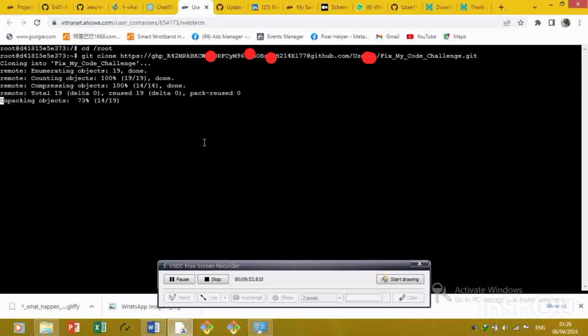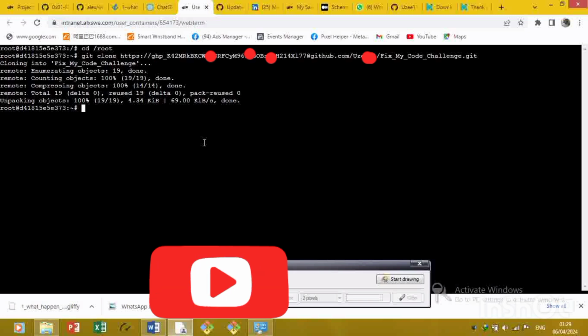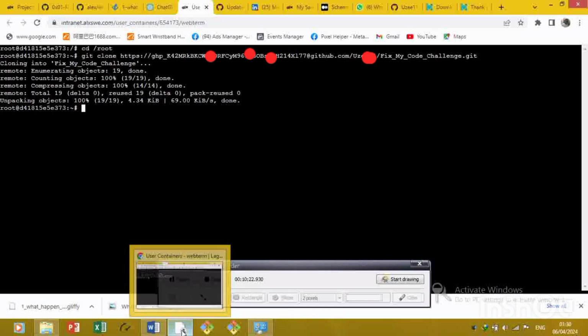You see, cloning into fix my code challenge, and that's all. But assume you are creating a new repo, it will not say cloning into this, it will tell you cloning into an empty repository. But because I already have my repo, that's why it's saying cloning into fix my code challenge. So that is it. Then once you are done, the next thing you do, you have to go back.